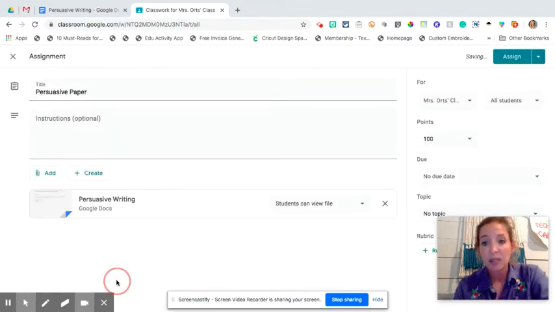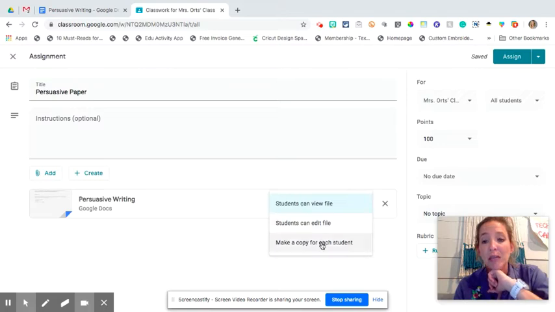Now, this is where you really need to pay attention, okay? If you want each kiddo to have their own copy of that paper where they can all type below it, you're going to click right here and you're going to go to Make a Copy for each student. That will be the easiest way to do all of these assignments. Just make a copy. Click.